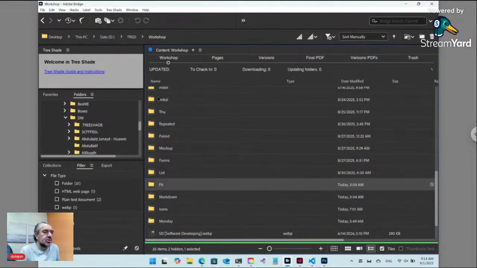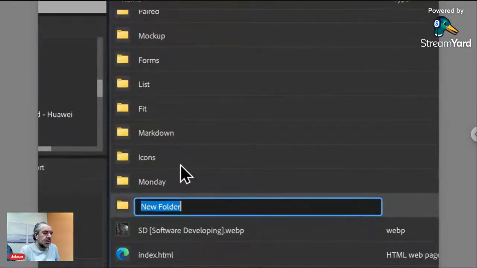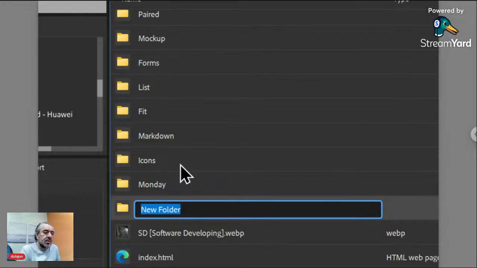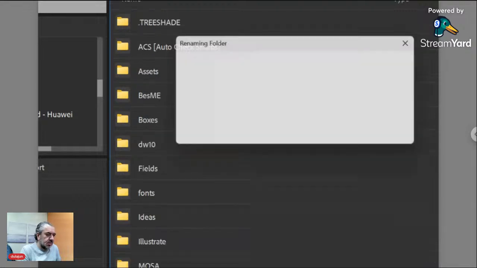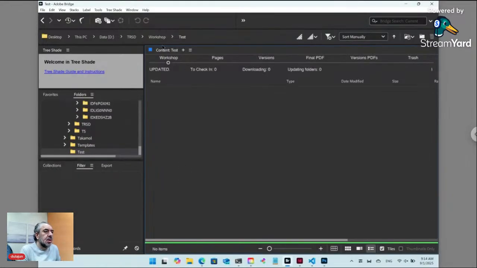In Adobe Bridge, let's create a folder. Inside Workshop, there is a folder called Workshop. You are supposed to put your project files and edit them there. Let's name the folder Test and open it. Now inside the Workshop folder we have Test.